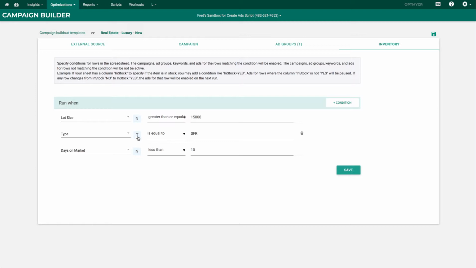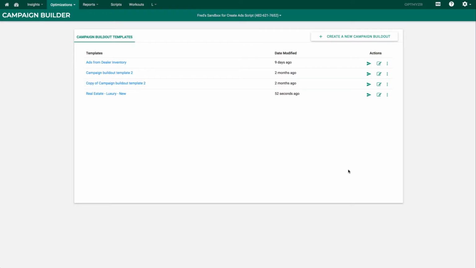So I've set the type as a text field has to be equal to SFR. And finally, this is a listing for new homes, so the days on market numerical should be less than 10. That's when I want to include this. Based on this, I can save this template, and now the template is ready to build my campaign.